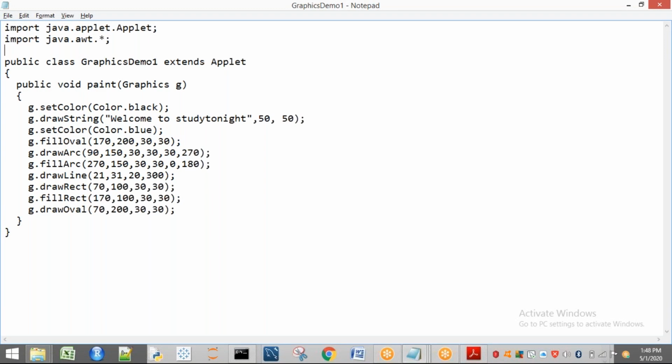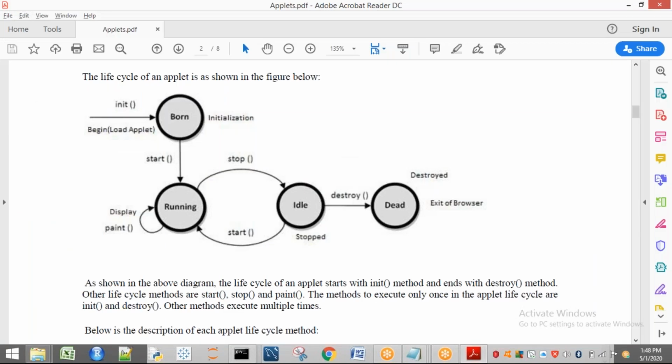Now I want to come back from the idle state to the running state. That means we come back to our applet, for example. So which method is going to be executed again? The start method. When the start method executes, we are in the running state.